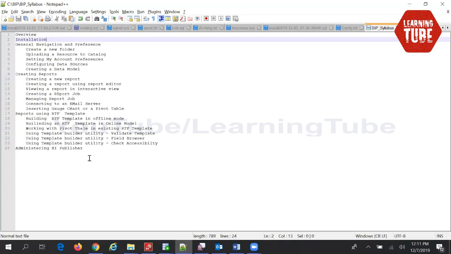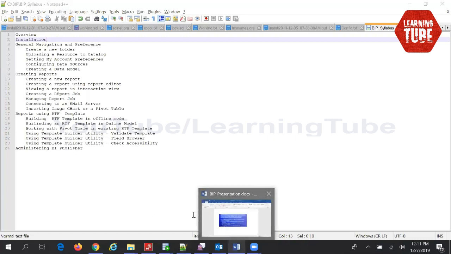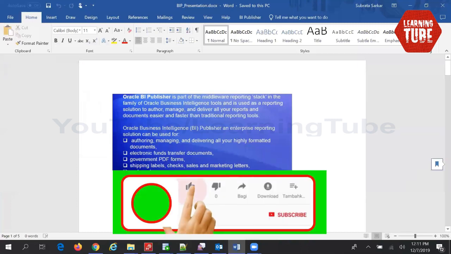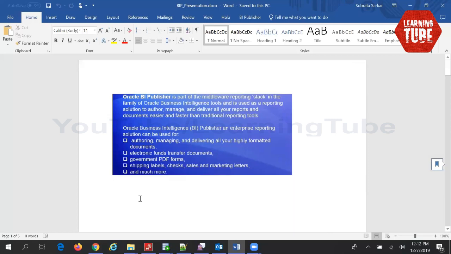So first is overview. Let's talk about Oracle Business Intelligence Publisher. Oracle BI Publisher is part of the middleware reporting stack in the family of Oracle Business Intelligence tools and is used as a reporting solution to author, manage, and deliver all your reports and documents easier and faster than traditional reporting tools.